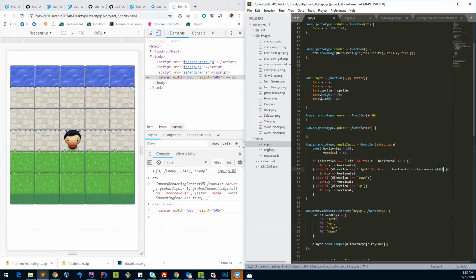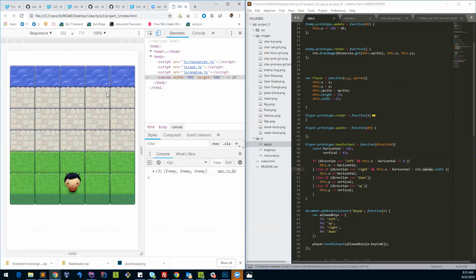And we'll also be able to use the height of the canvas below. So you can see that he can't move. He's within the boundaries now. I can go off here, but not to the right. And we'll do the same to the down and the up.